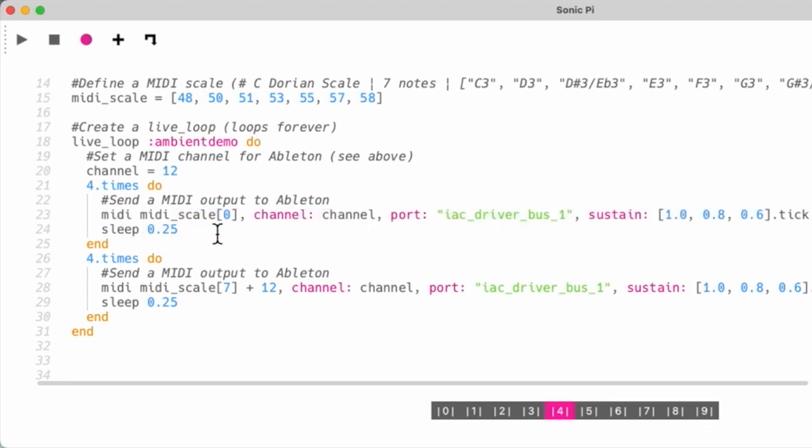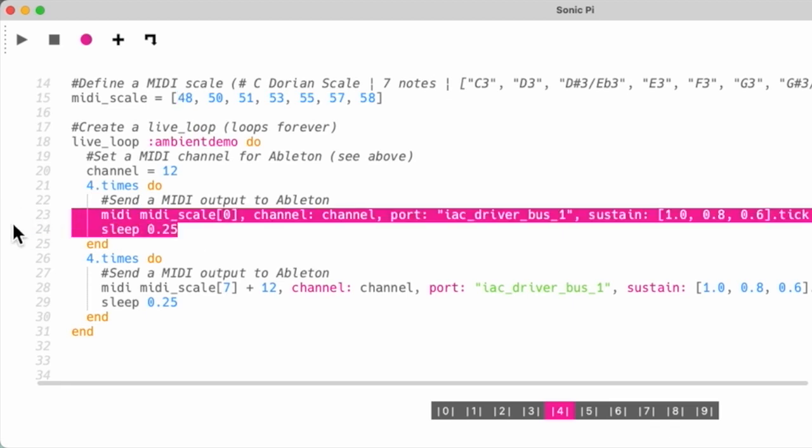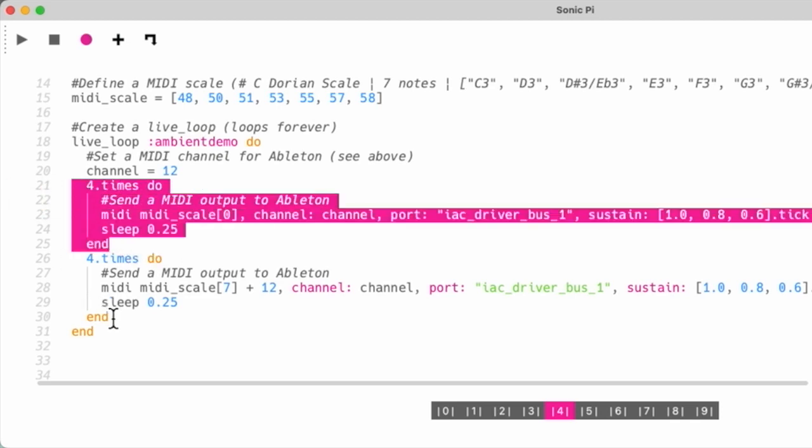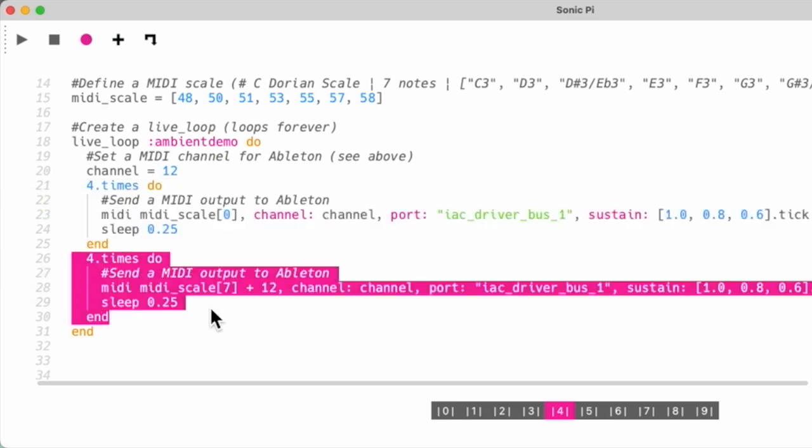On line 24, we are sleeping or pausing for a quarter of a measure. So what this is going to do is play this note, 48. It's going to pause for a quarter of a measure, play the note 48 again, pause, and so on and so forth. It's going to do this four times, and then we're going to move on to this loop right here. So here we have something that's very similar.